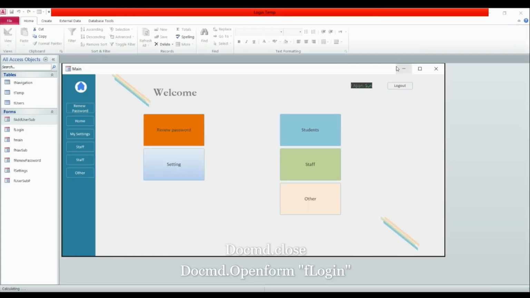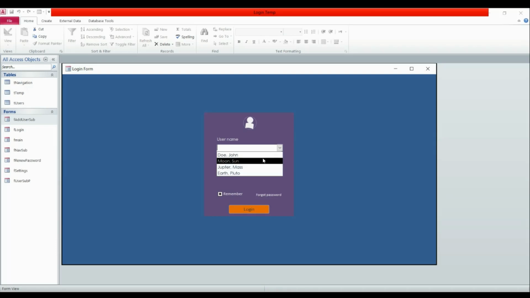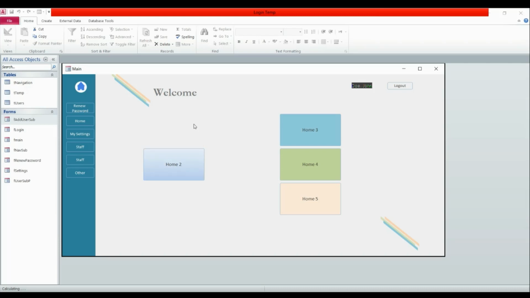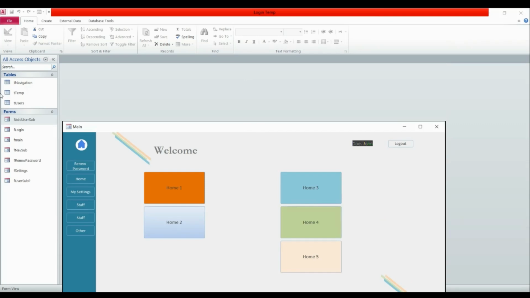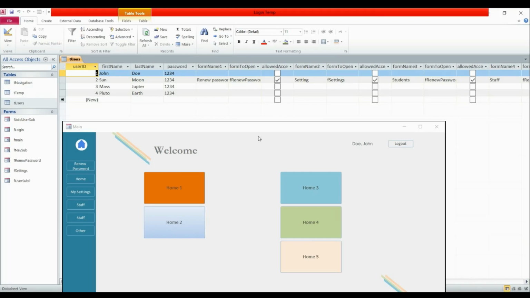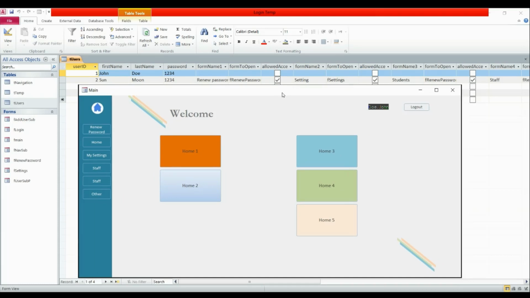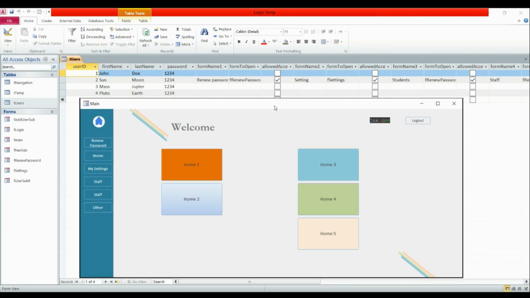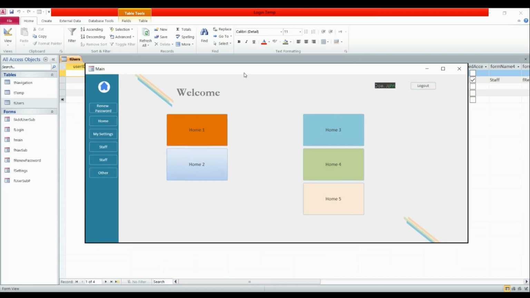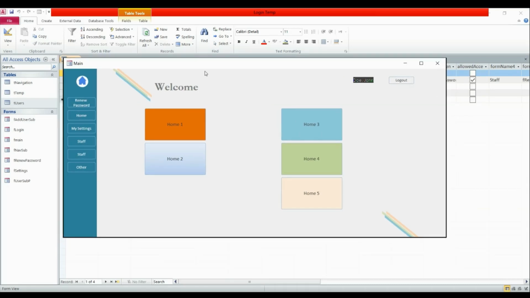Okay, let's run this, log out. Let's check this one, log in. Oh, you can see that the settings have changed. So this person, we didn't do anything with the person. Like when we go in the T user, you can see that John doesn't have the settings that are available on this person. So in this way, we can control what each user has on the main form.